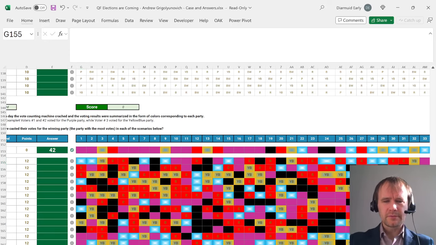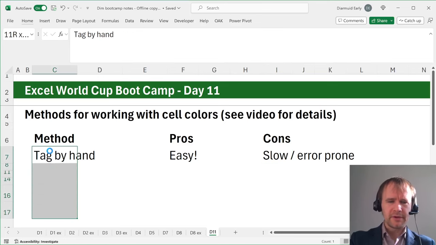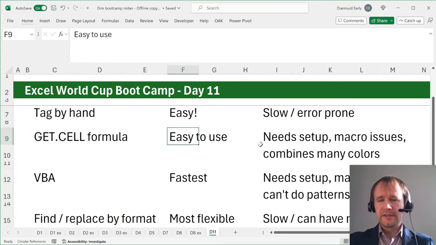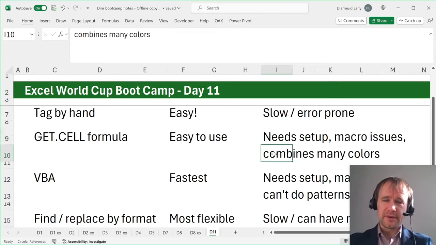So that's basically it. I didn't keep up with expanding this as I went along. So the get.cell formula, it's easy to use, but it needs some setup. You've got all the macro issues about not being able to save as an XLSX, and it combines many colors, which is the biggest strike against it for me.